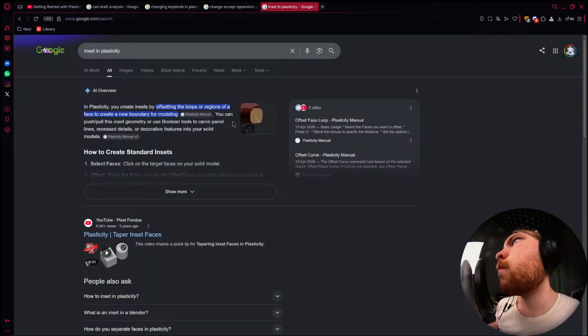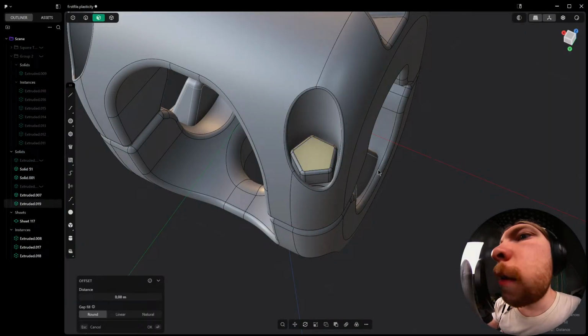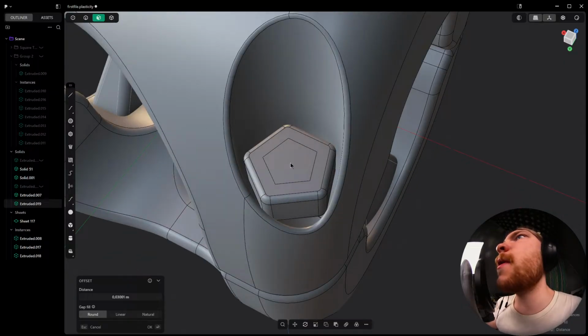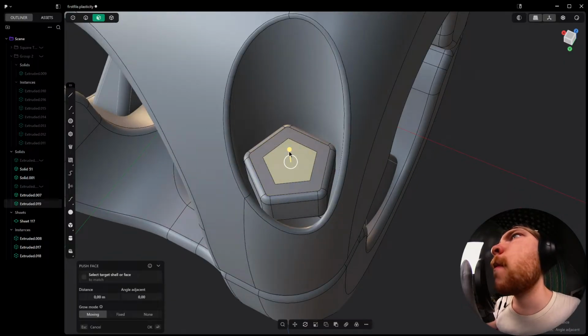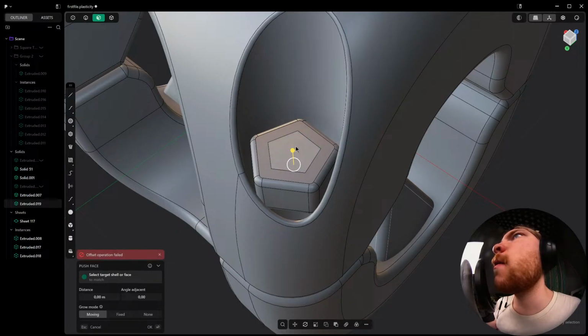You can push-pull this inset geometry or use Boolean tools to carve panel lines, recess details or decorative features into your solid models. Oh, offset. Ooh, yes! That's exactly what I wanted. Yes!